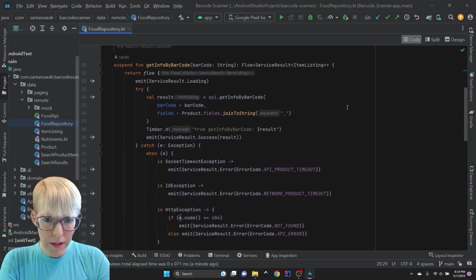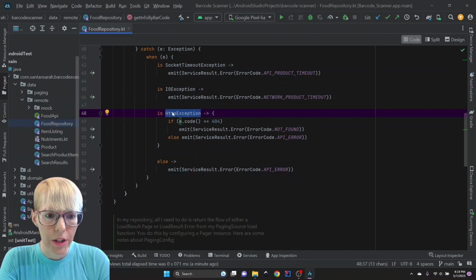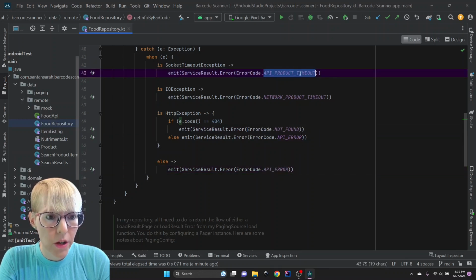So here I just go down, I start a flow, I emit that I'm loading, I call the API, and again, I'm checking for a socket timeout, an IO exception, and then here's where I check for the HTTP exception. So if it's 404, then the product's not found. And otherwise, if none of these match, then I just emit my generic error message. And just notice that the error messages are a little bit different for the product than they were for the search results.